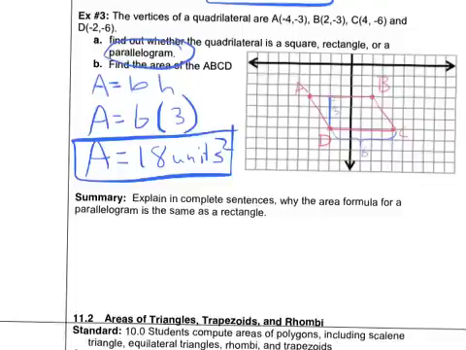Last thing I want you guys to do is a summary, and it just says explain in complete sentences why the area formula for a parallelogram is the same as a rectangle. So we learned that the area of a parallelogram is just base times height, and a rectangle is the same thing. Why is that? Explain to me why that is.